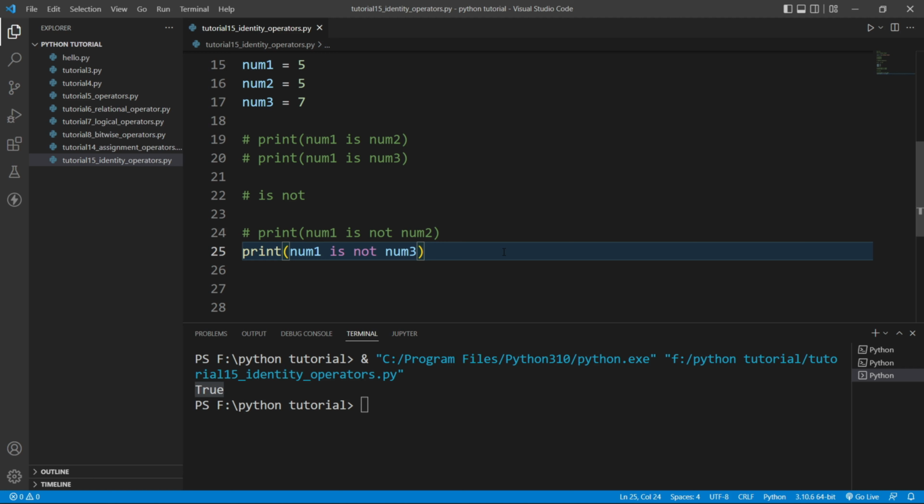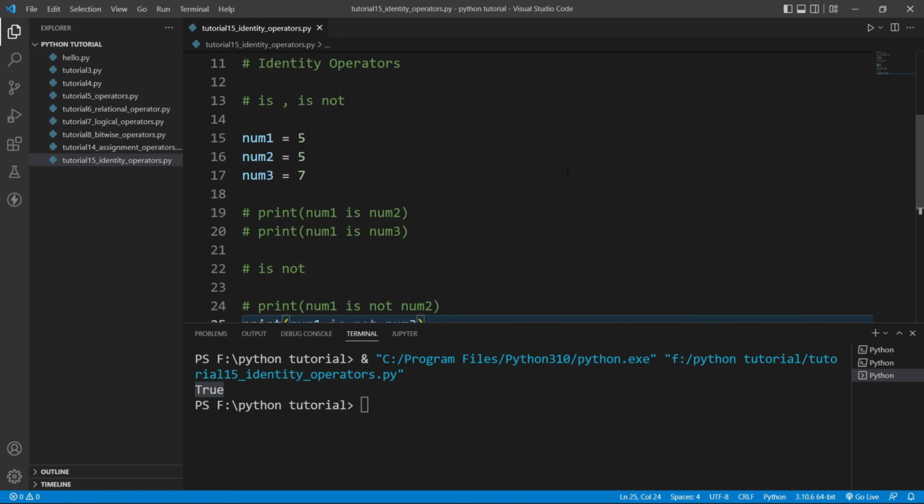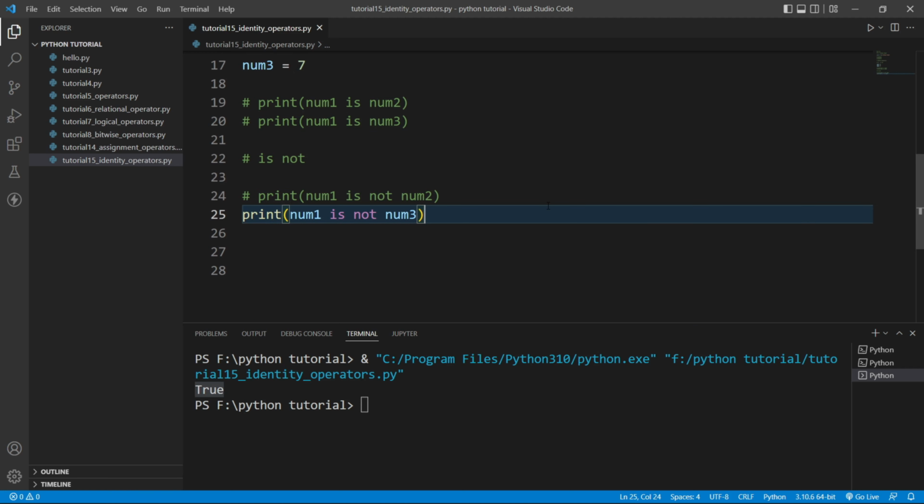In this way the identity operators work in Python. So this is it for now. We will continue from this onwards in our next video.